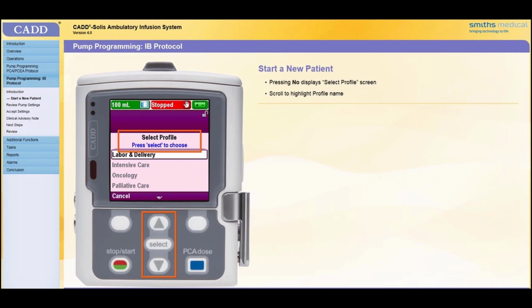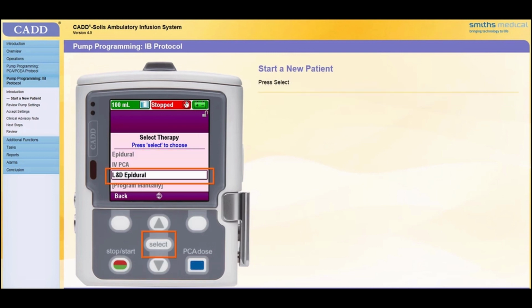Use the arrow keys to scroll up or down and highlight the correct profile name. Press Select. Once the profile has been selected, the Select Therapy screen appears. Now you can begin the protocol selection process. Use the arrow keys to scroll up or down and highlight the therapy name that matches the physician's order. Press Select.